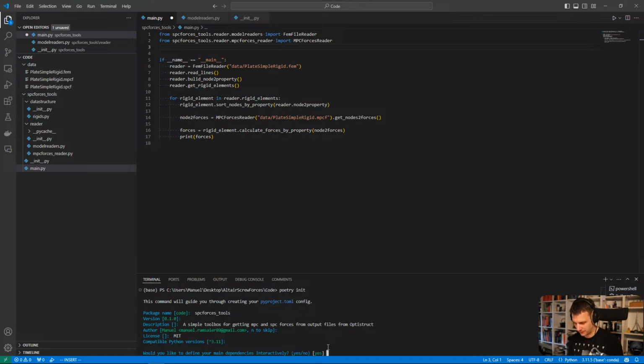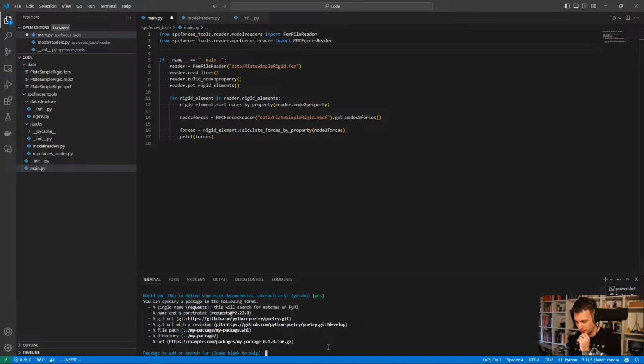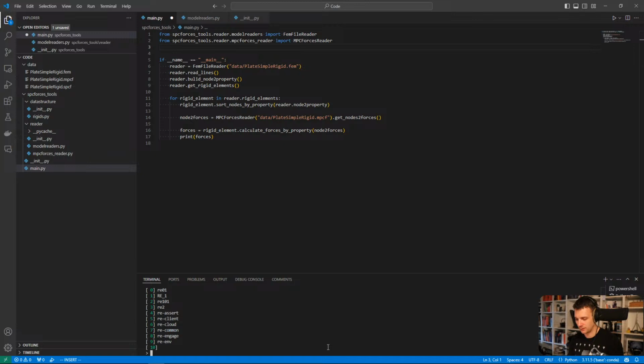I would define the main dependencies interactively. I think the only real dependency we have is re at the moment, but I don't know if that's even a standard library. So we can just skip that. What else do we need? I think nothing right now. So there's nothing.